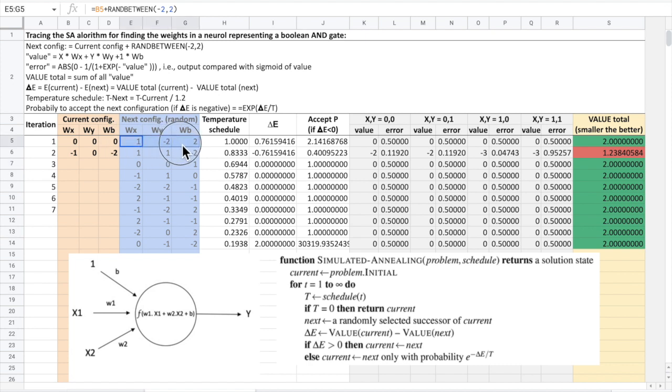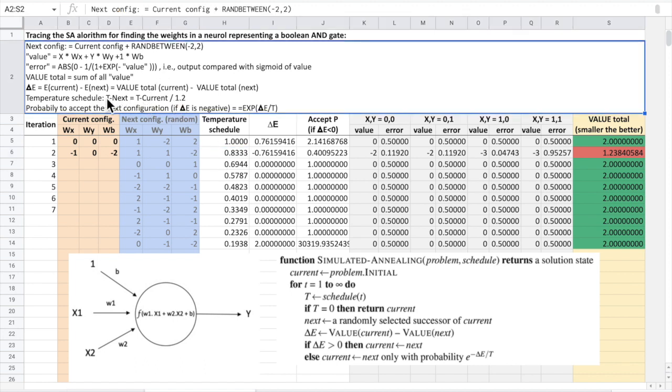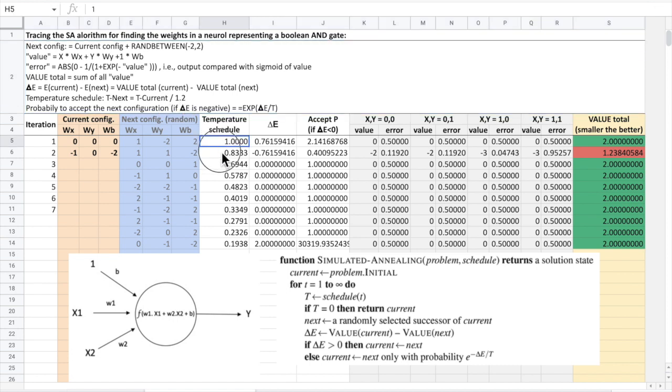So simply take these three numbers as input, add -2 to +2 randomly, and then generate a new set of next configurations. And then I have a temperature schedule here. My temperature schedule starts with 1, and the next temperature step is the current temperature step divided by 1.2. So T next in my setting is T current divided by 1.2. So this gradually, monotonically decreases the temperature over iterations. And then before I get into delta E and P, let's look at these.